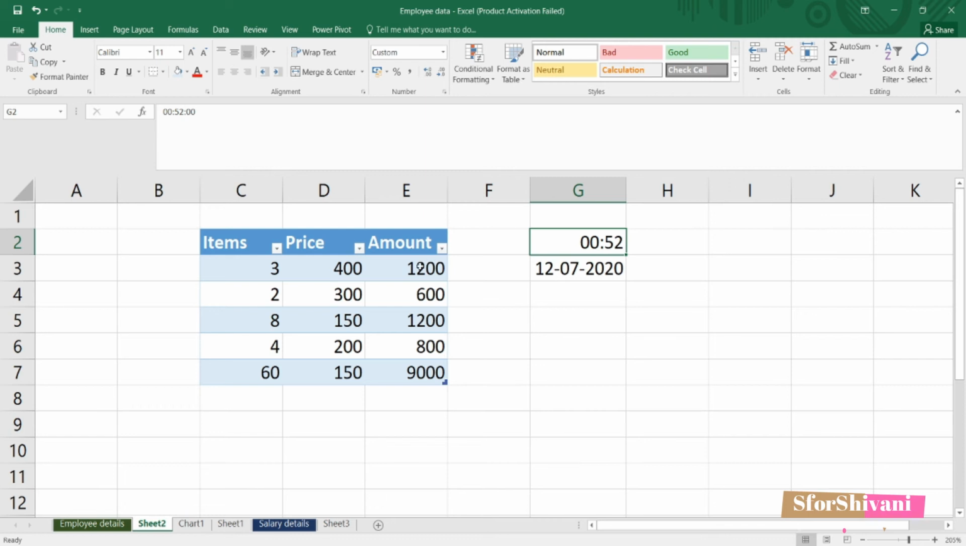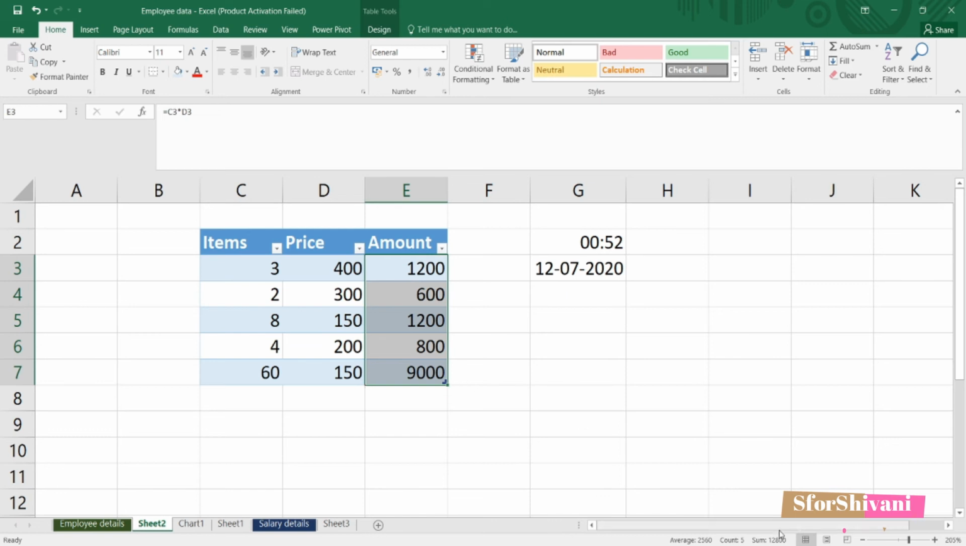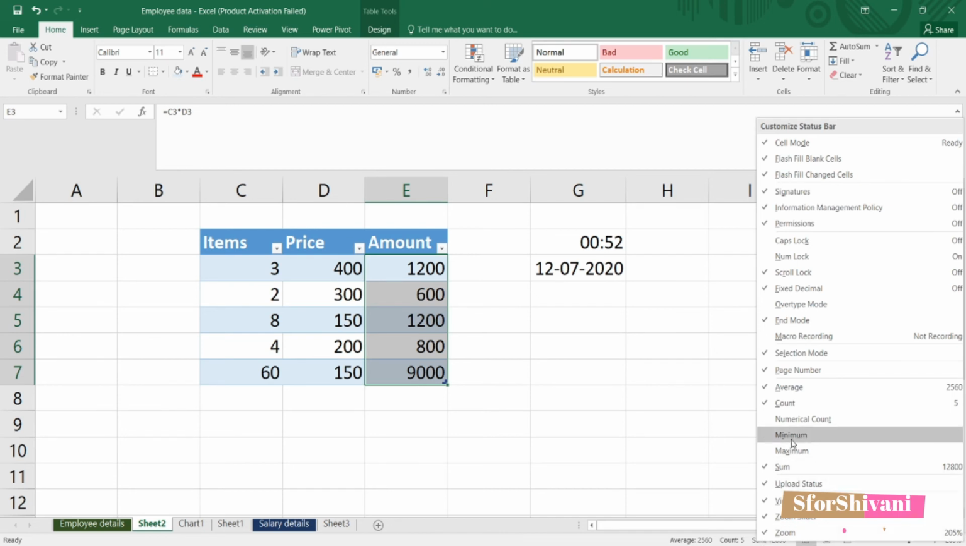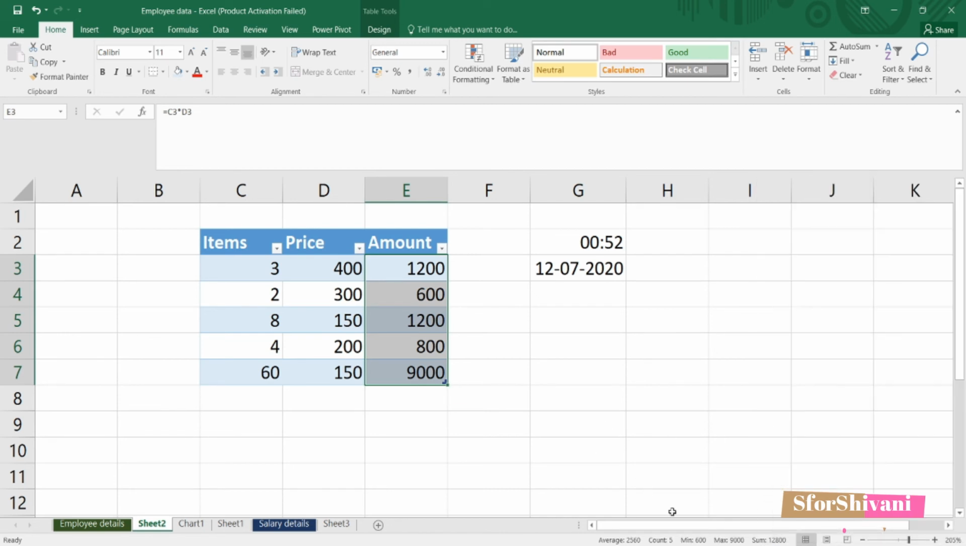Now whenever you are selecting any numerical data, Excel helps you by giving a summary of the data, or what we call descriptive stats. Let's say I'm selecting this data. If you go to the bottom of the screen, it will show you the average, count and sum. If you want to see more data fields, you can right click on this and add, let's say, minimum and maximum as well. So now minimum is 600 and maximum is 9000.